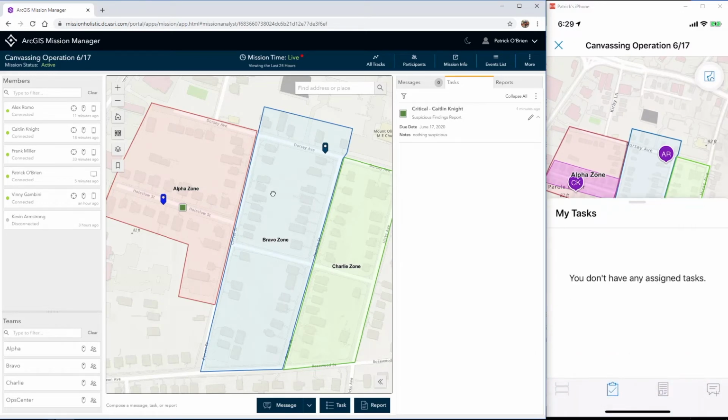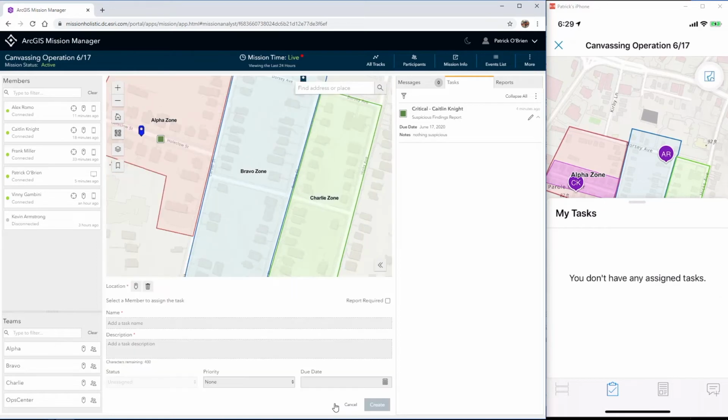I can also look at assigned tasks, and currently I don't have any assigned tasks. But as Mission Manager, I'll assign a task to Vincent Gambini, and I'm going to say I want Vinny Gambini to check out the car left by our person of interest and make this of medium priority and due today.